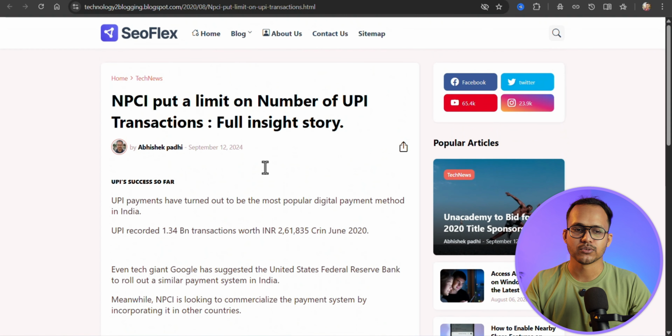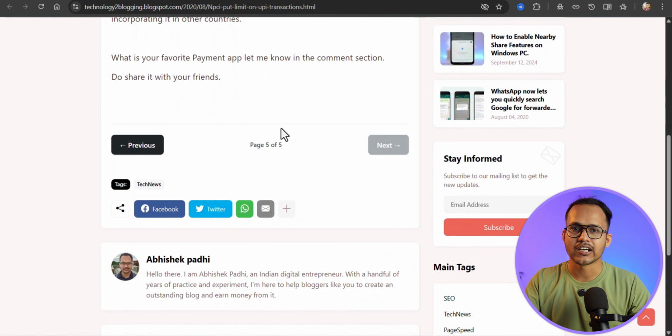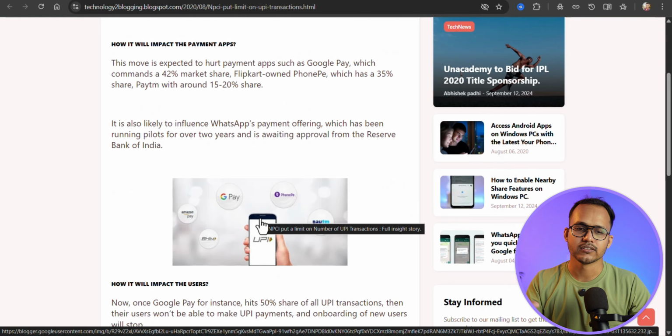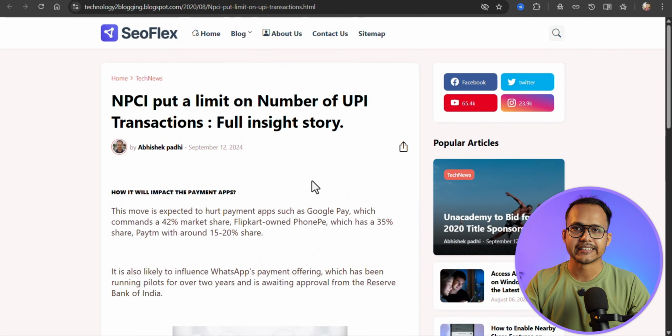This is fully SEO friendly, so Google will easily read all the content on all the pages. There are no issues, because although we are hiding the content like this, the HTML is still there in the source code, so Google can easily read the content, and you can use pagination easily on your blog post.